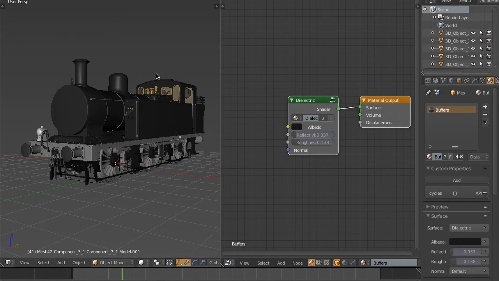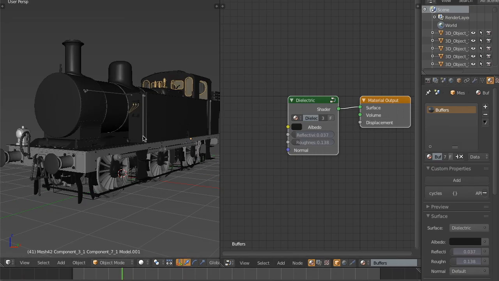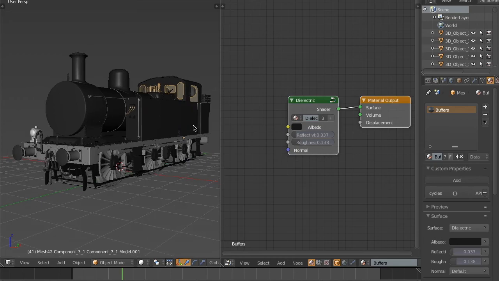Alright, this is where I stop talking and we add the rest of the materials to the locomotive using the same process that we've used before. So just follow along.